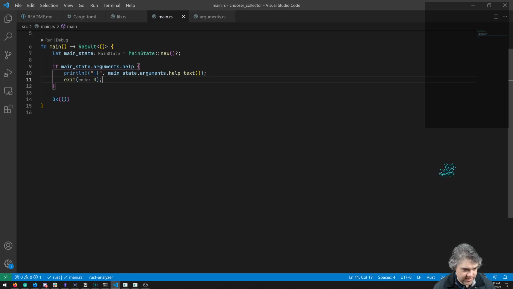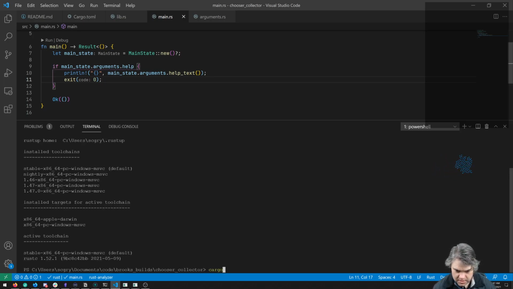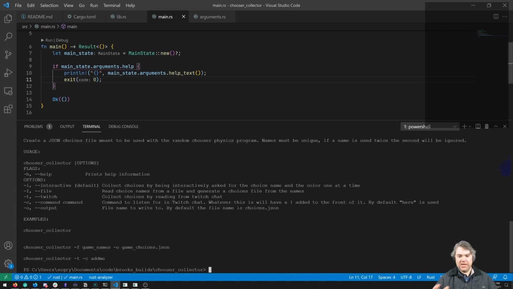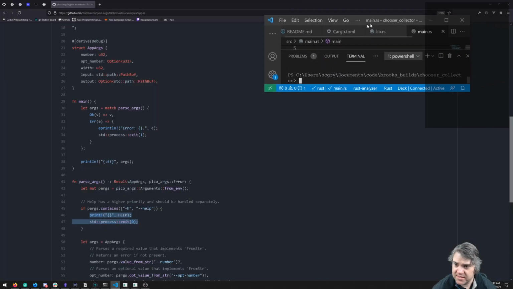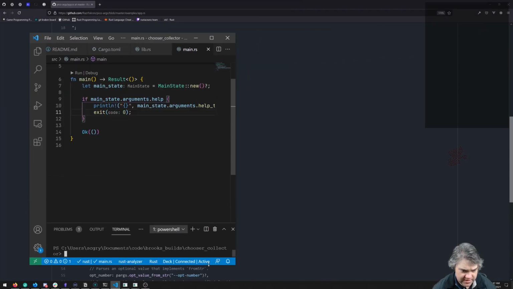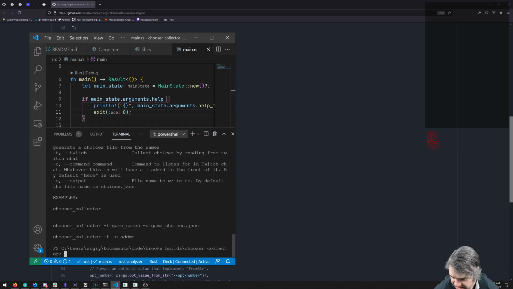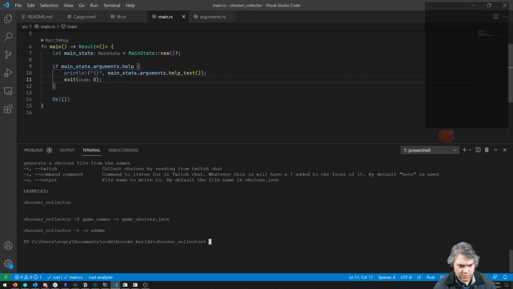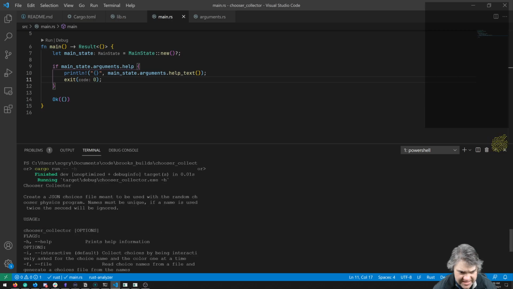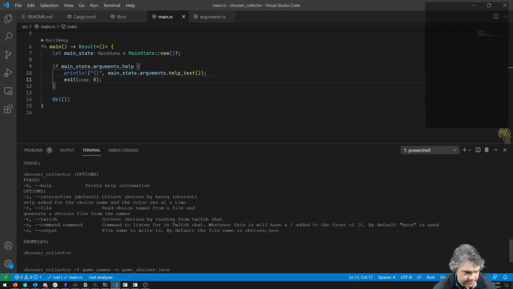So if I were to run this now, cargo run -- -h. Here we go. There's our help printed out for us. Now, if I want to make this smaller, to see what it looks like, it's not the best, but it certainly works. It's a lot nicer if we've got this nice wide screen, but I think it should be good enough for our uses here.